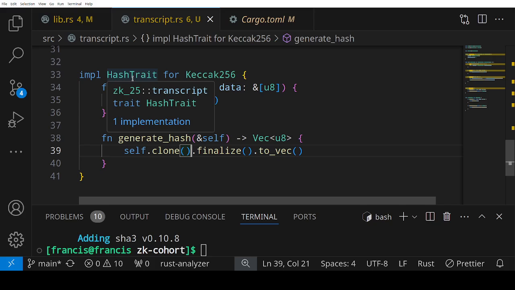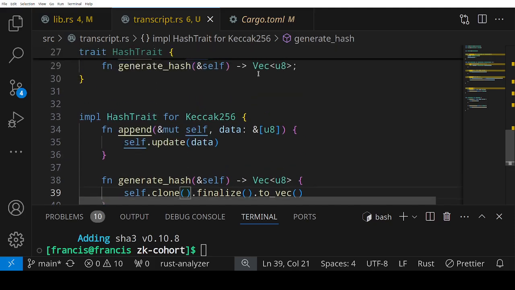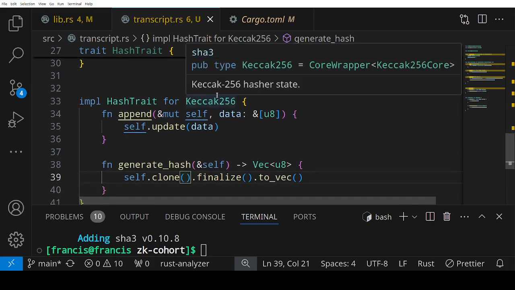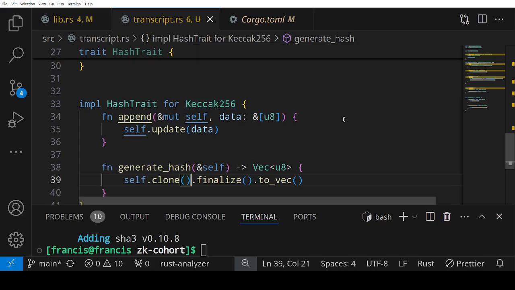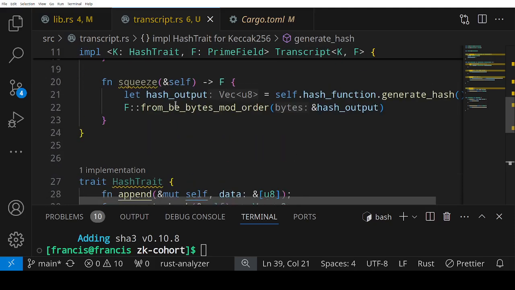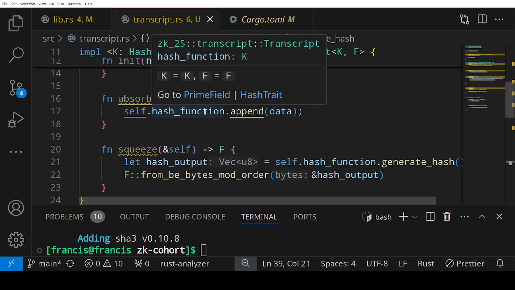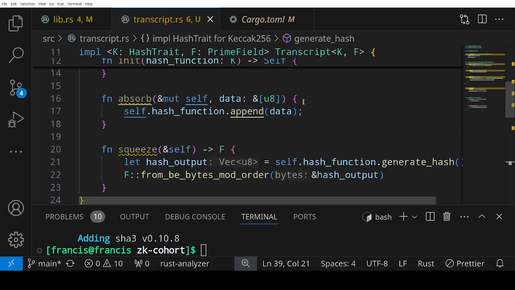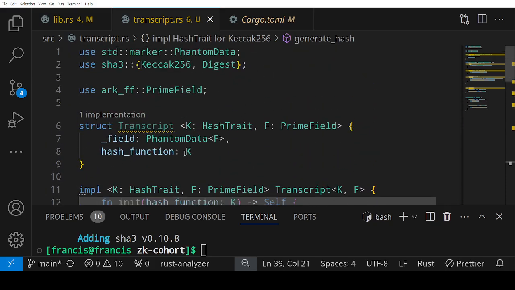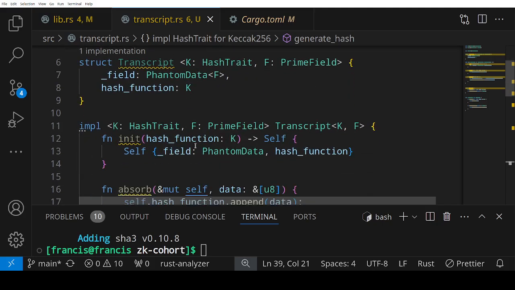Can you explain how the implementation for Keccak works? Because we had the trait already, and now we're implementing that trait for Keccak. When you call this append, it's just a trait, right? Yes. So it's going to call the append depending on the type. In this case, what would you pass for that key? For this key, you pass Keccak.